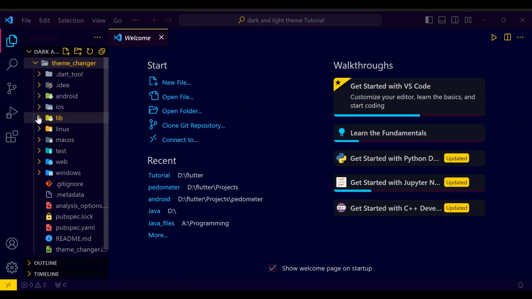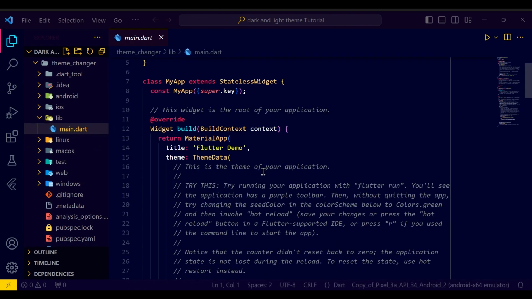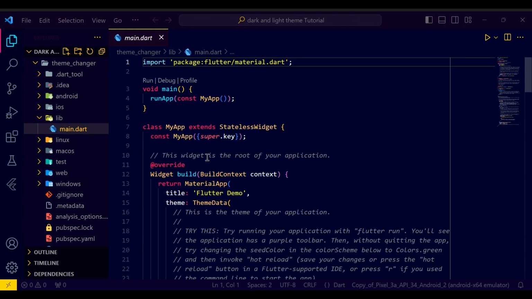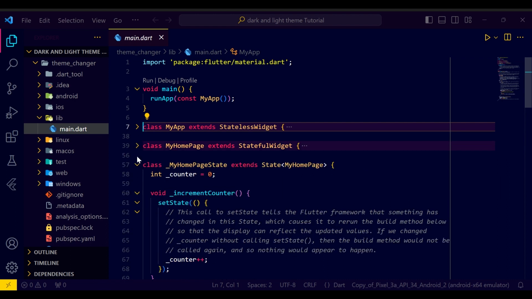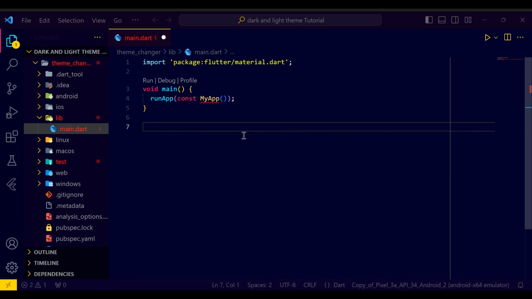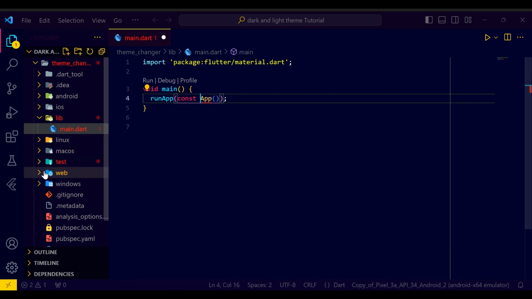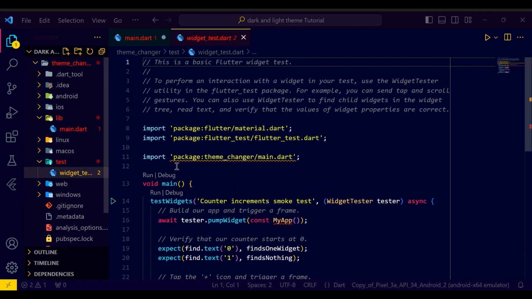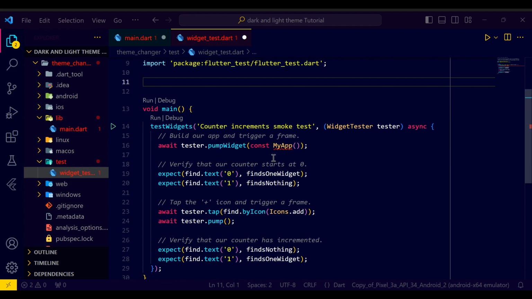In the lib folder, main.dart file, let's first remove the default application code. In the test folder, widget_test.dart file, let's remove the tests so the Dart compiler won't complain about our naming convention.